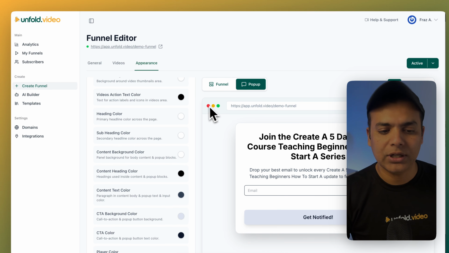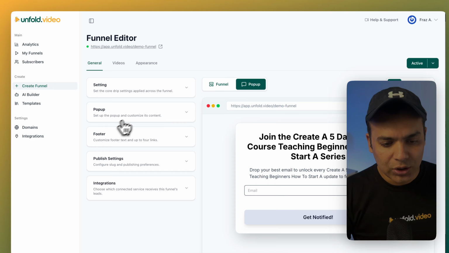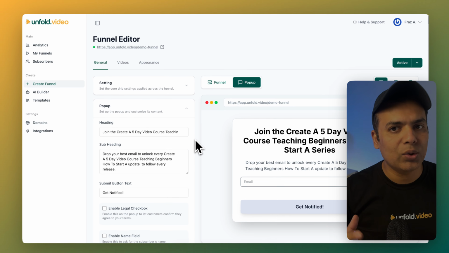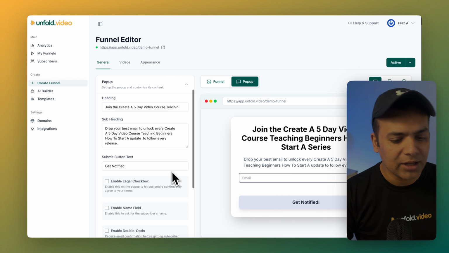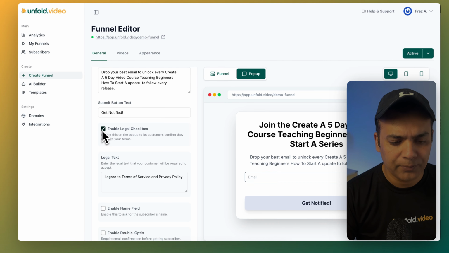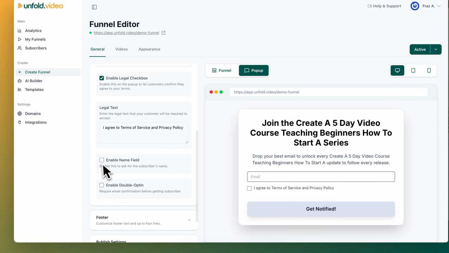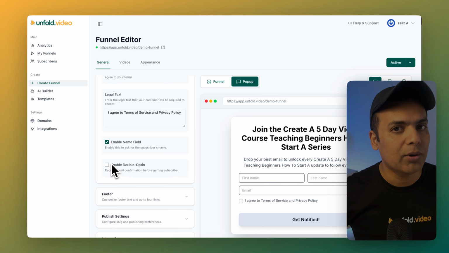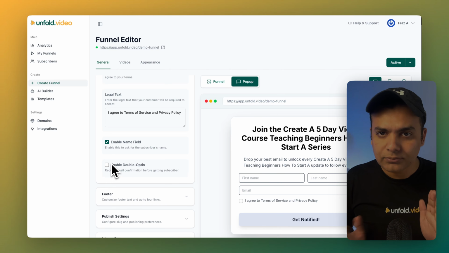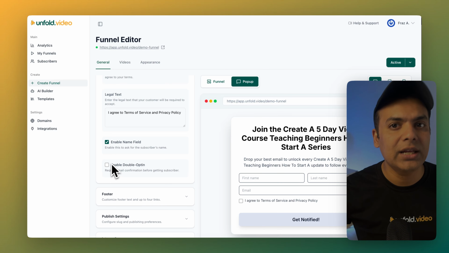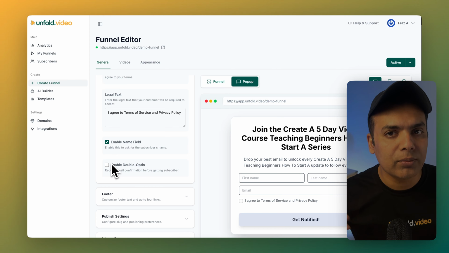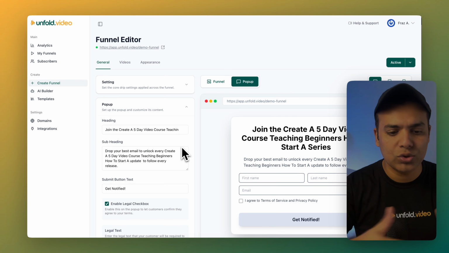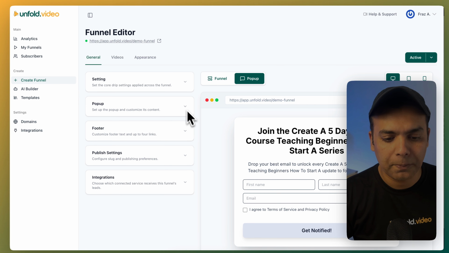And now, since we have enabled the pop-up, if we go to the general, you will see we have a new setting called this pop-up. And this is where you control the content of your pop-up, whether the CTA button, or if you want to enable the legal checkbox, or maybe you need the name field as well, or even if you want to enable the double opt-in. If you enable the double opt-in, the system will send an email automatically. They need to verify it in order to confirm their subscription. So that's really handy. Without any email service or anything, you can do all of it inside UnfoldVideo.